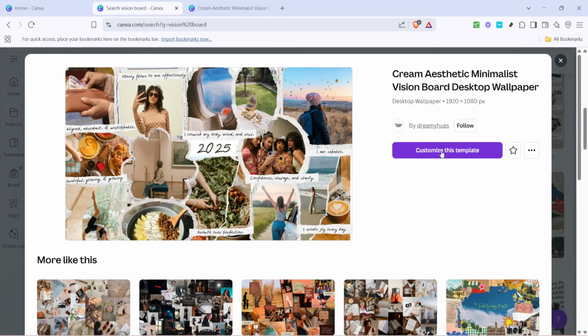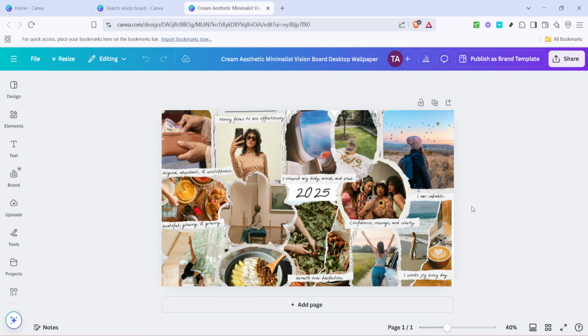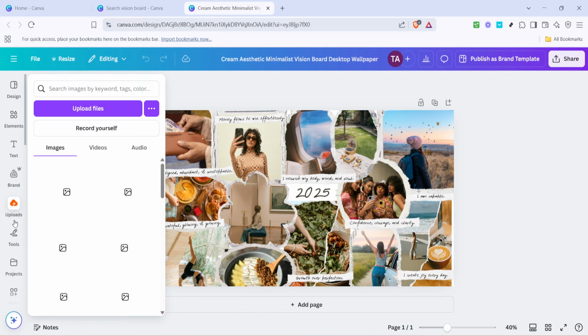This will open up the design in Canva's editor, where you can start making changes to tailor it to your unique vision. Here, take the time to edit the text included in the template. You can personalize each section with specific goals or inspiring phrases that mean something to you. Remember, this board is all about capturing your personal aspirations, so make sure it aligns with your objectives for the year.